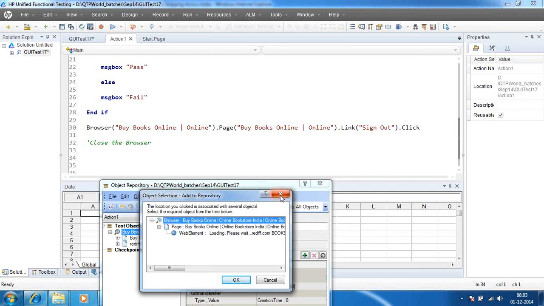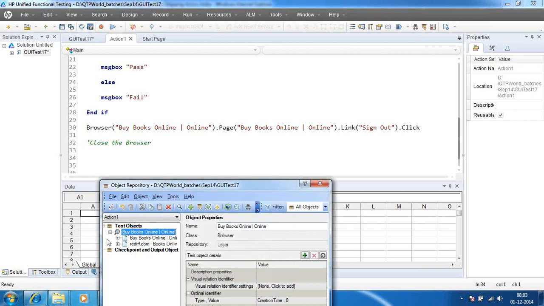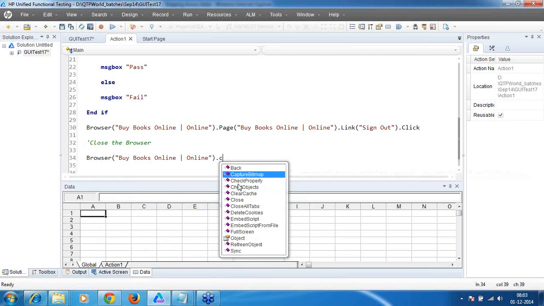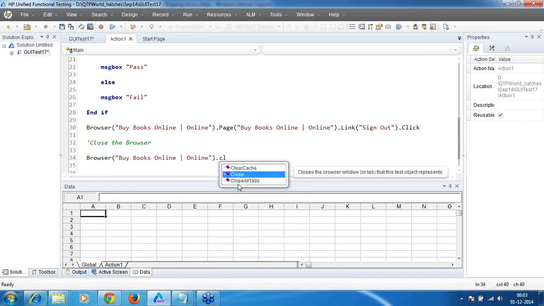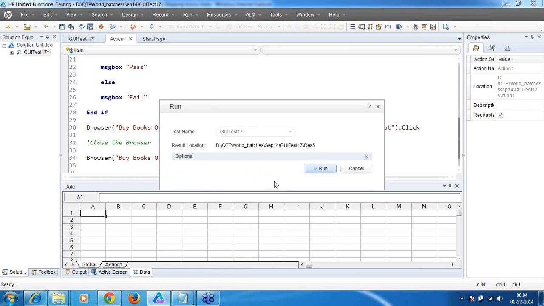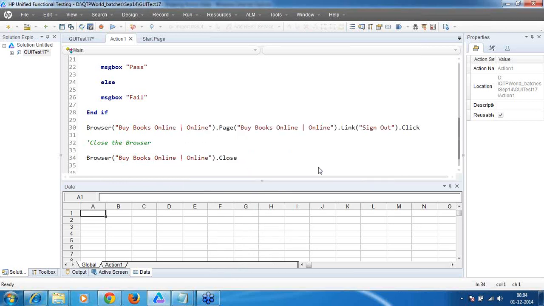Do we already have the object collected here? Yes, we do have that. Buy books online browser, it's already collected. So how do I close the browser now? I should say browser, open braces, automatically the logical name is coming up, dot close. If I want to execute the last line of code, how do I go about? Control F5. It should close the browser.